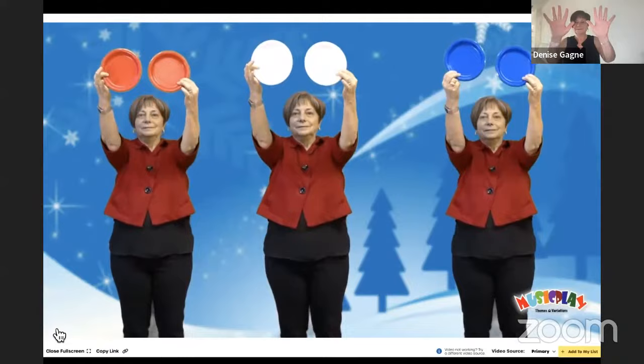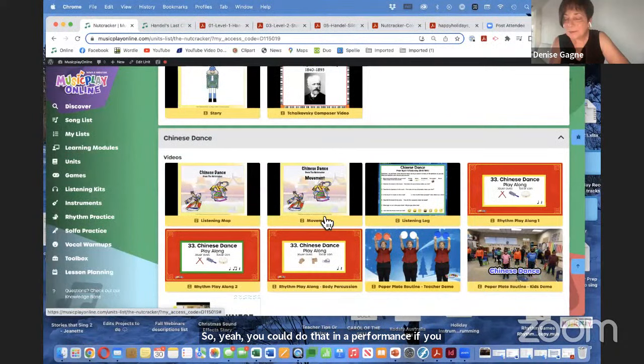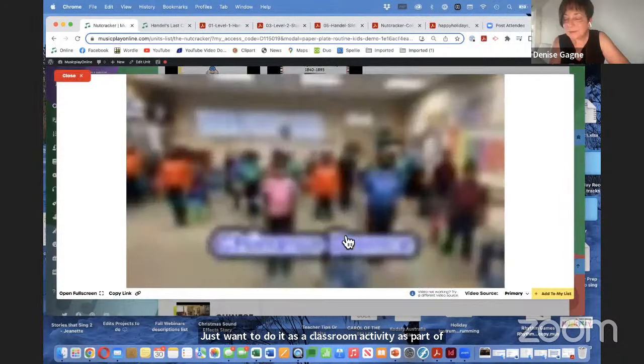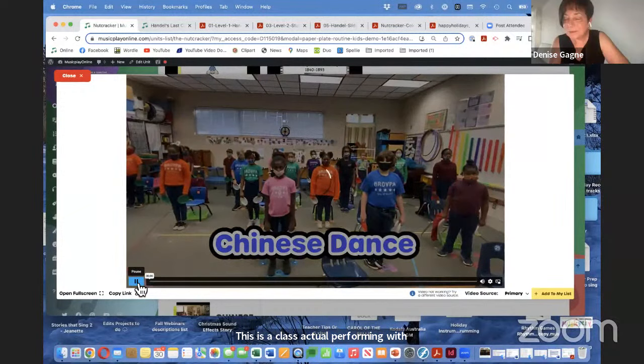You could do that in a performance if you wished, or just do it as a classroom activity as part of your Nutcracker unit. This is a class actually performing with the paper plates. This was done last year when so many schools were allowed to sing, and they were all masked up and doing it spaced apart. They did a great job of it, and you can see they are using green plates.